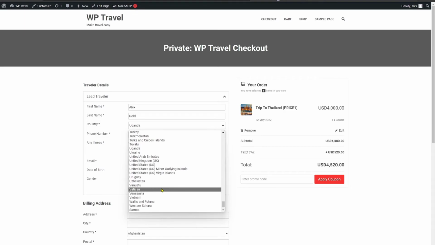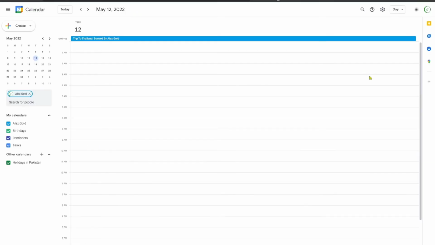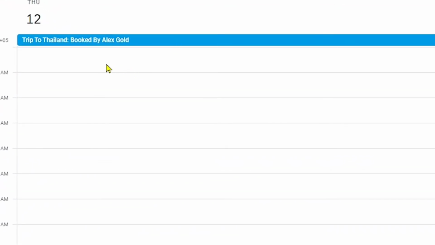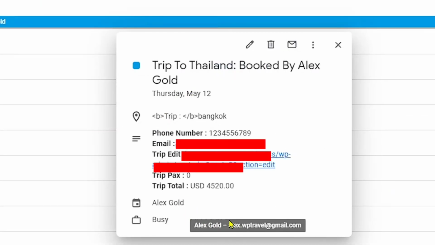Now once you're done with completing the booking process, if you head over to Google Calendar, on the particular days that you booked your trip, you will see a new event has just been added, and when you click on that, you will see all the information regarding that particular trip. Now the trip total won't be displayed in the calendar if you have booked the trip without payment, for example if you have selected booking only.